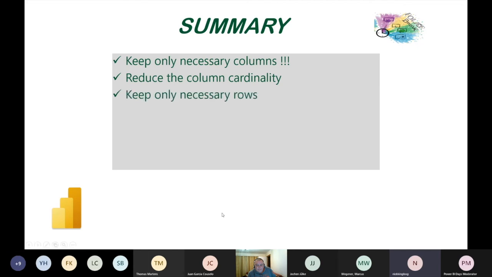Same as for columns, keep only those rows you need. For example, maybe you don't need to import data from the last 5 years, maybe only just 2 or 3 years. That will also reduce your data model size. As I already mentioned a few times, but it's never too much: talk to your users, ask them what they really need before blindly putting everything inside your data model.